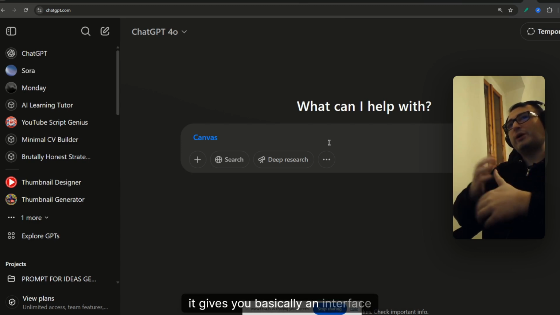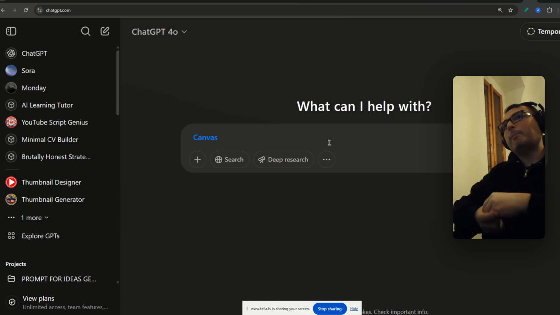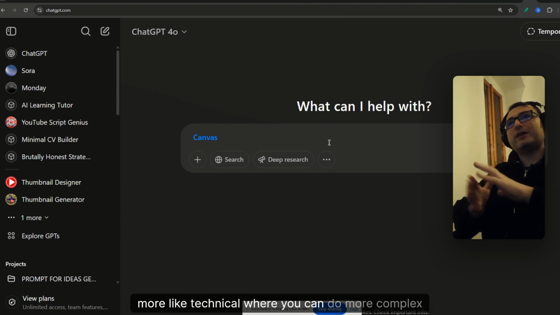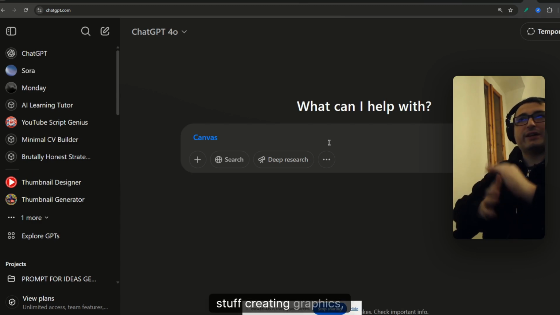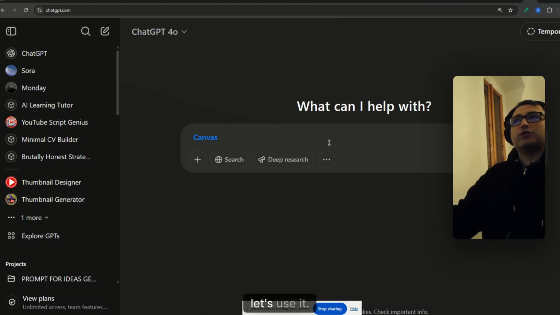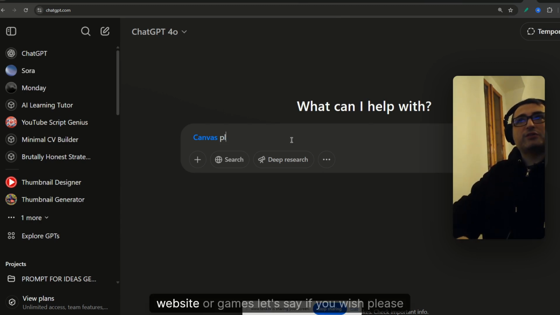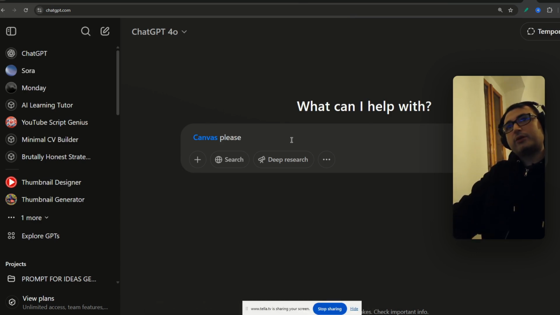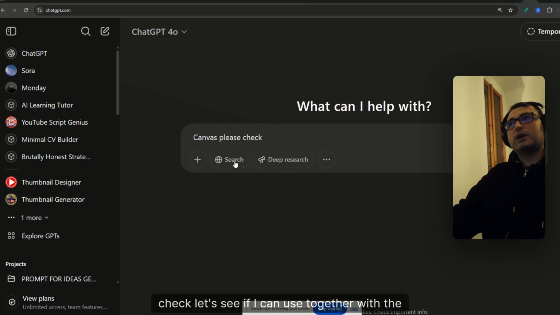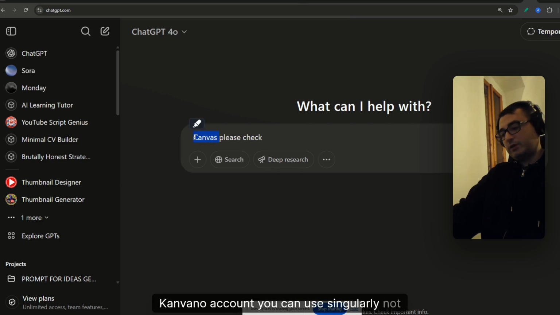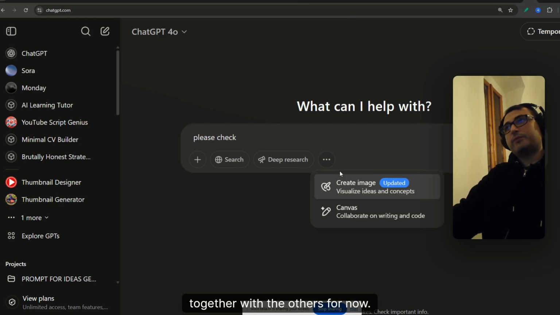It gives you basically an interface that is more technical, where you can do more complex stuff, create graphics. Let's use it. You can even create a website or games, if you wish. Let's see if I can use it together with the Canvas. No, I can't. You can use it singularly, not together with the others for now.